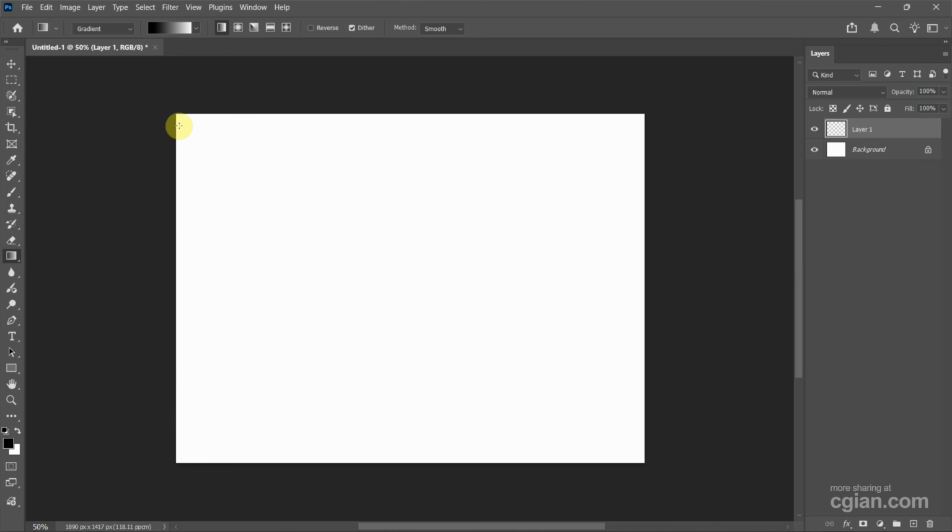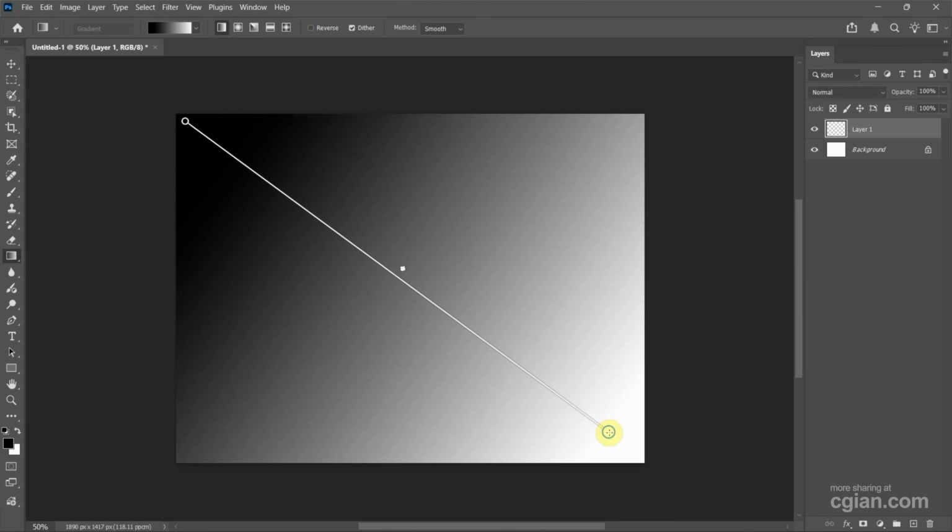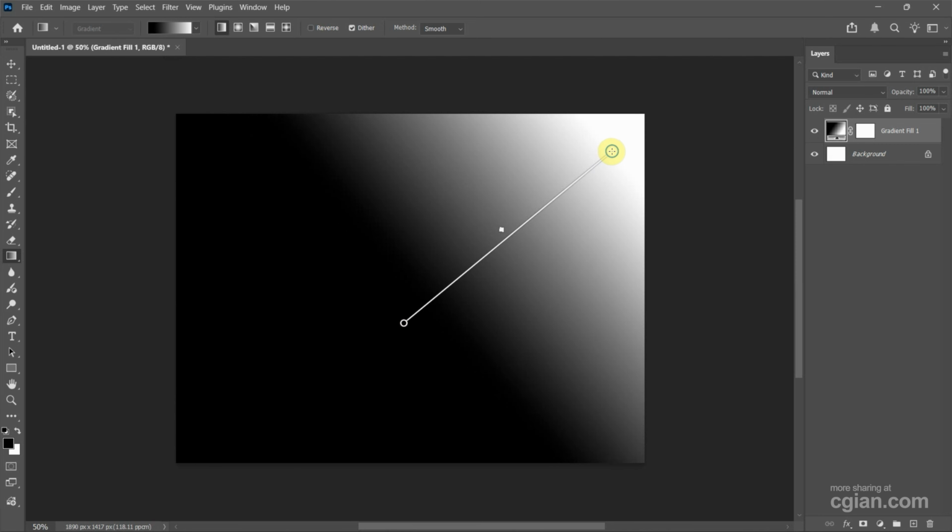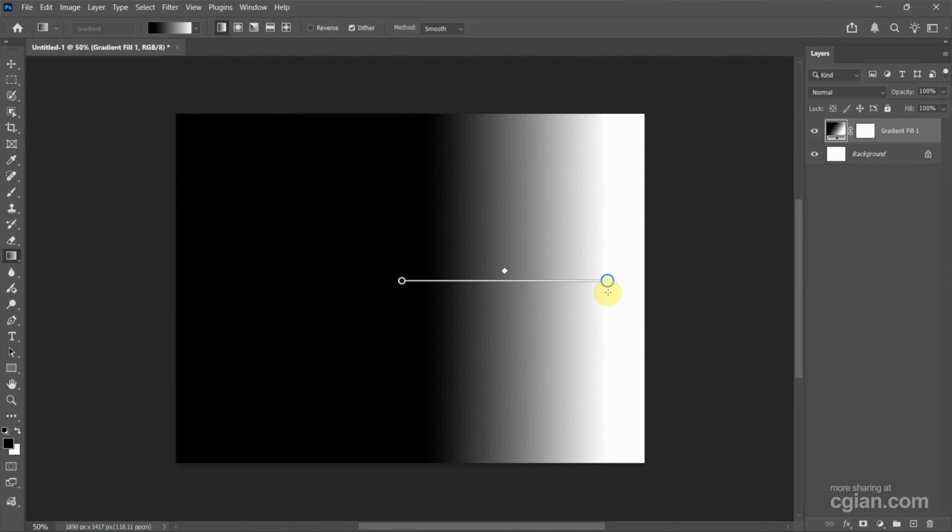And then we can go to the artboard and click and drag to add gradient effects here. So if we change our mind, we can click and drag again to change to another gradient effect. Now I make it horizontal. I press Shift to make sure that this is horizontal.